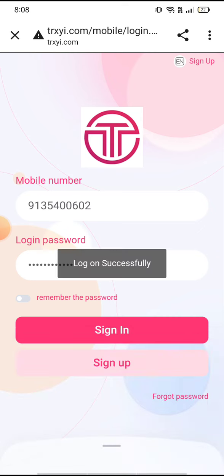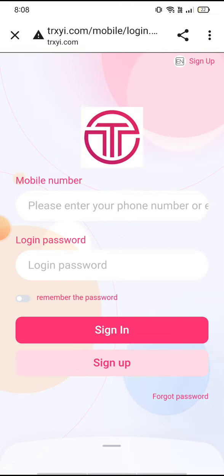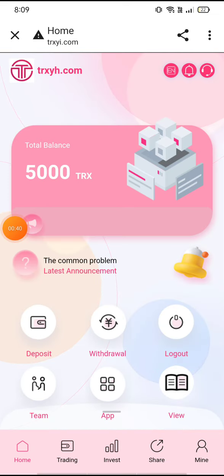You can see I'm going to do it again because I have not saved yet. So now just wait and watch. Here you can see, while logging in, I have got some 5000 TRX. Now in front of you I'm going to do a deposit.